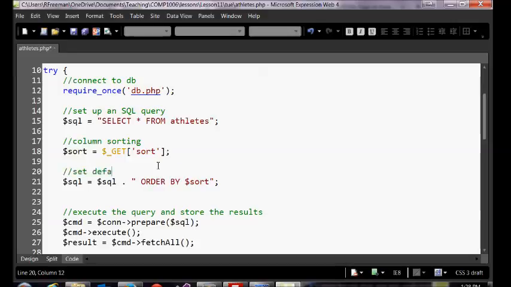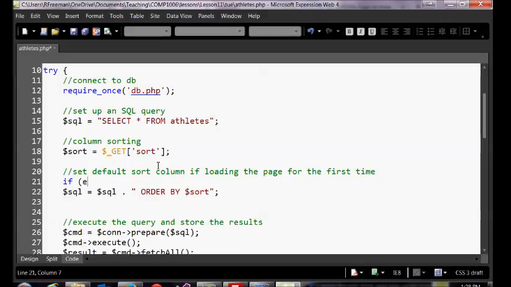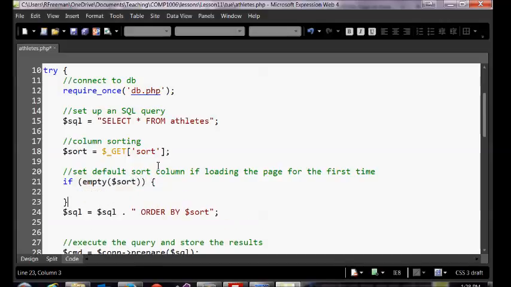So I will set a default sort column if loading the page for the first time. So I'm going to say if empty: if our sort variable is empty, we will set it equal to first name. So when the page loads for the first time, we're going to order by first name. And then from then on, it will order by whatever column the user clicks.